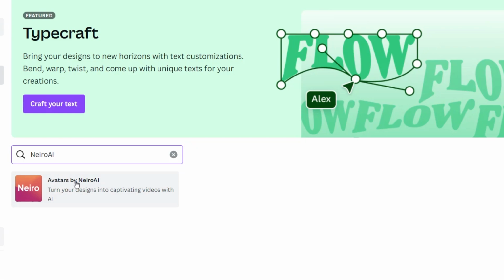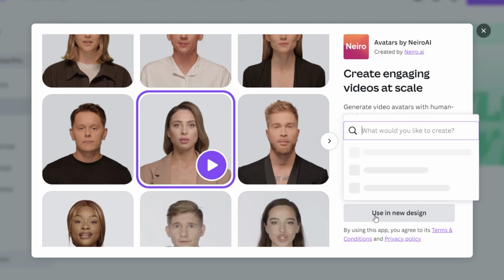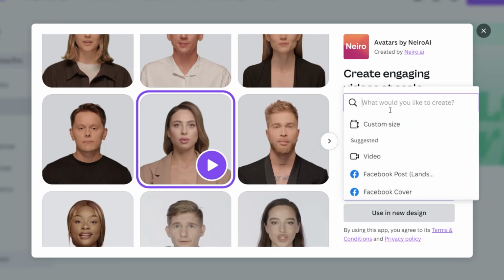An option labeled Avatars by NeiroAI should appear, featuring the slogan, "Turn your designs into videos with artificial intelligence." Clicking on this application triggers a pop-up window. We opt to create a new design. Since this is our first time using this feature, we click on Use in New Design. A prompt then asks us to select the desired workspace size. Options range from Facebook posts and covers to custom video sizes.